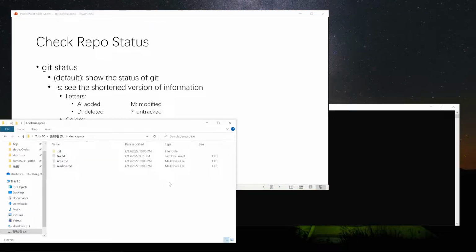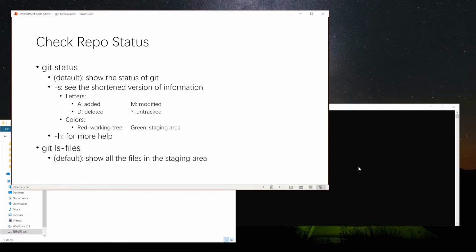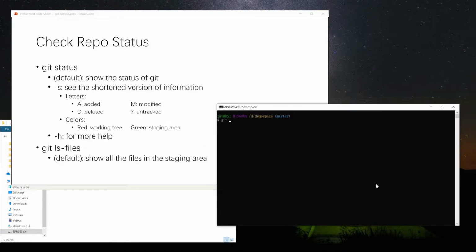I will start with a new repository, so I will delete everything here. By calling git init, I'm initializing the repository. And now let's see the status of the repository.